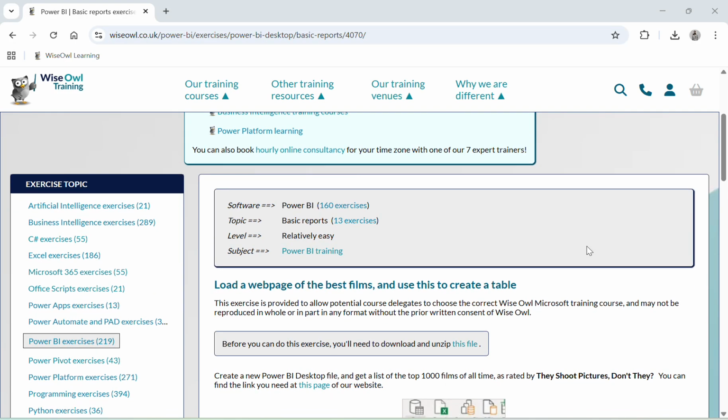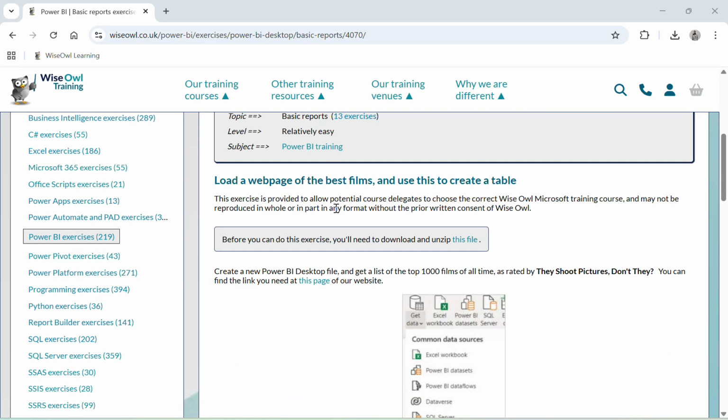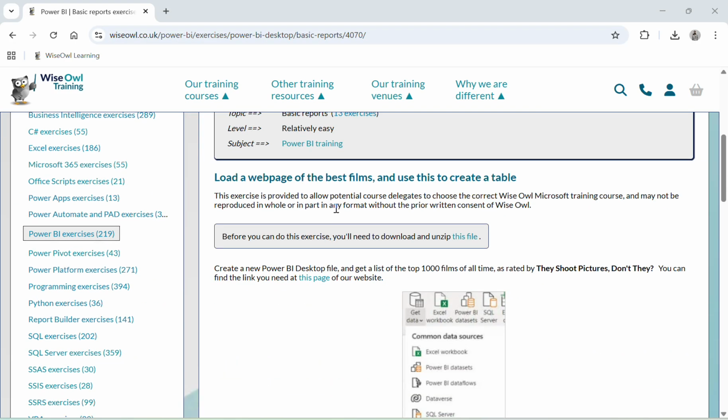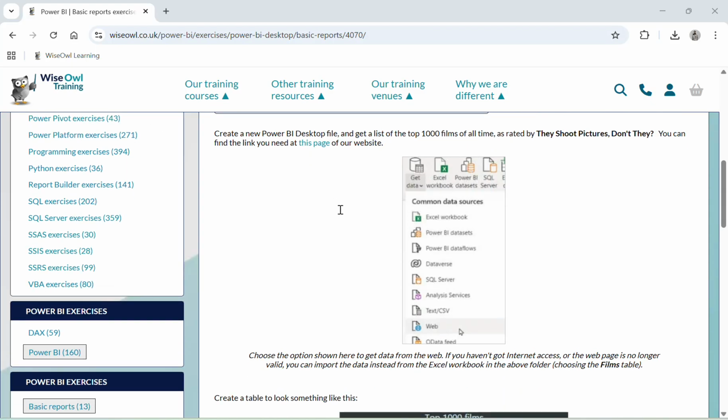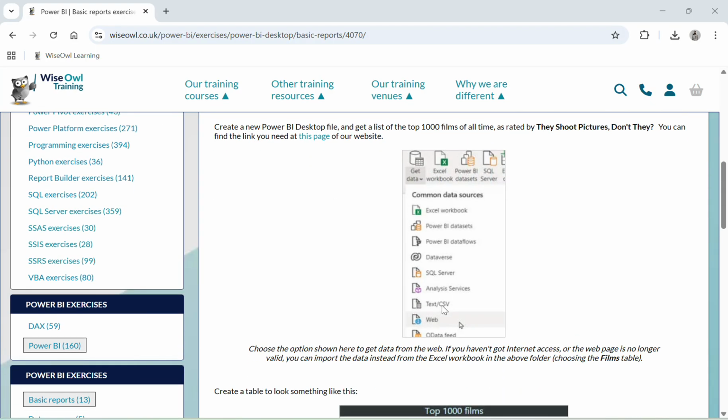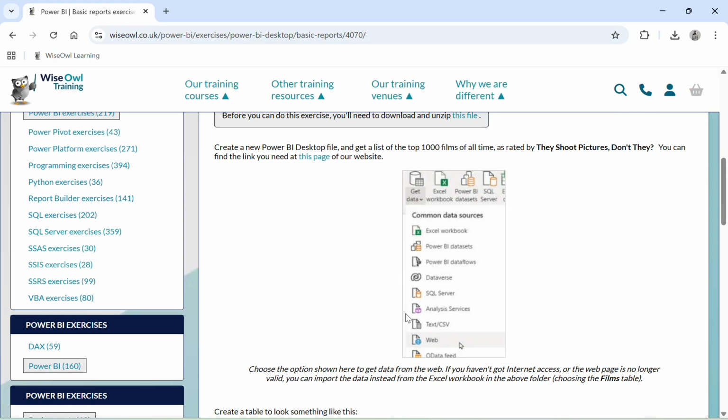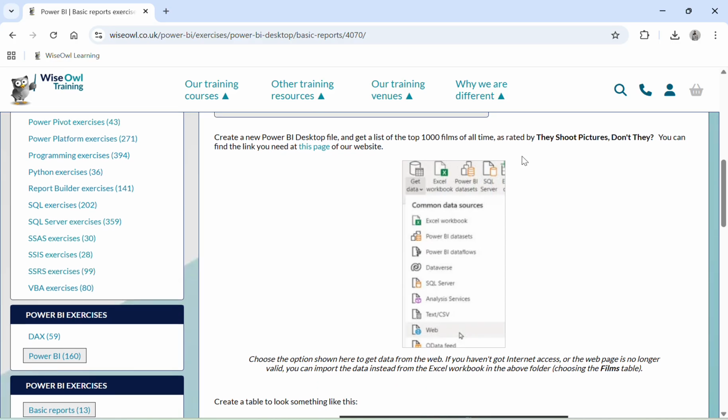New day, new exercise. So today we will be loading a web page of the best films by using the web as a get data in Power BI. So this is our blank Power BI, right? So what we need to do, create a Power BI desktop and get the list of top 1000 films of all time as rated by They Shoot Pictures, Don't They?